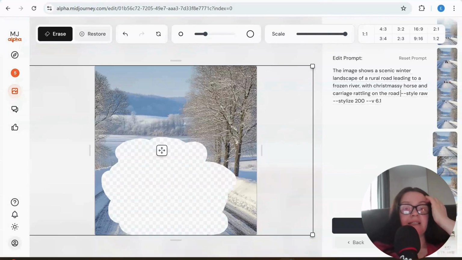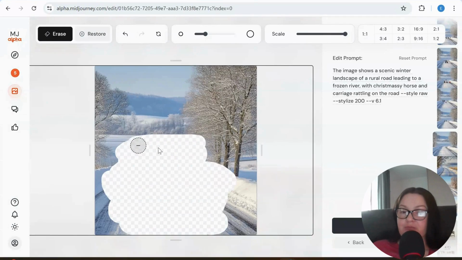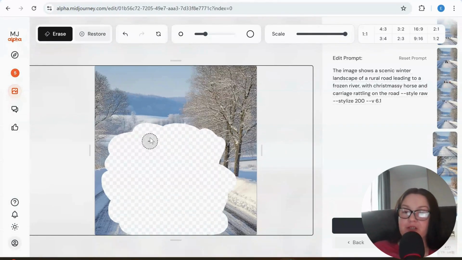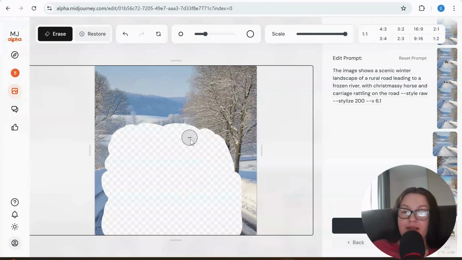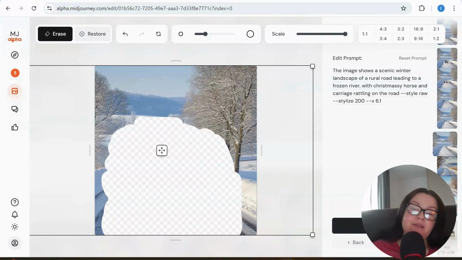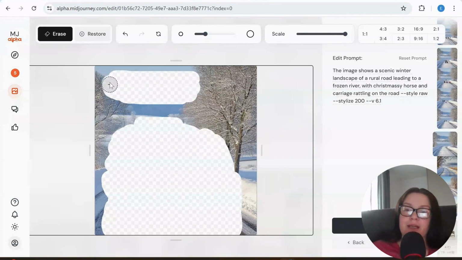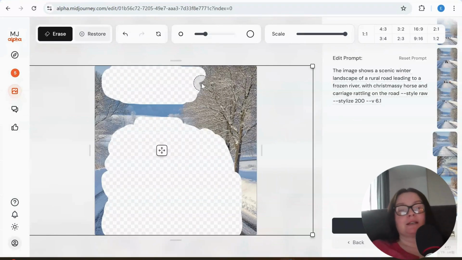Okay, so what I did, I basically changed it so the image shows a scenic winter landscape of a rural road leading to a frozen river with a Christmassy horse and carriage rattling on the road. So I have changed the aspect ratio, and then also I am adding that horse and carriage, but let me just do a little bit more space for Midjourney to create it in because that's what they recommend. And then maybe I can do a hawk flying above. Let's do that.